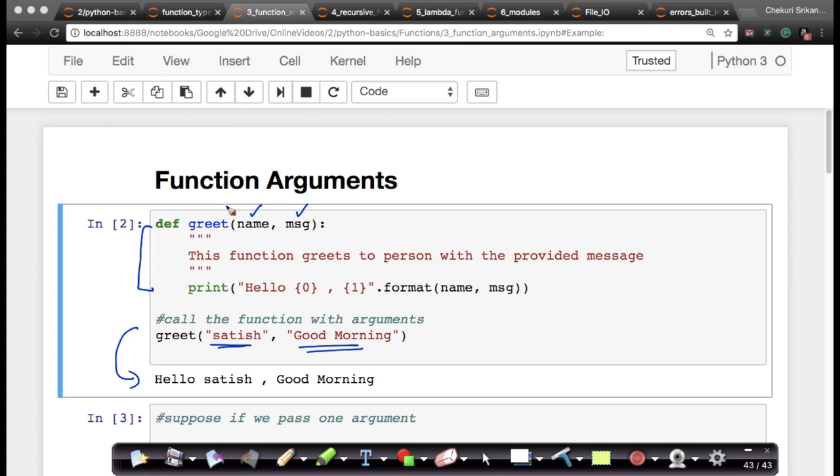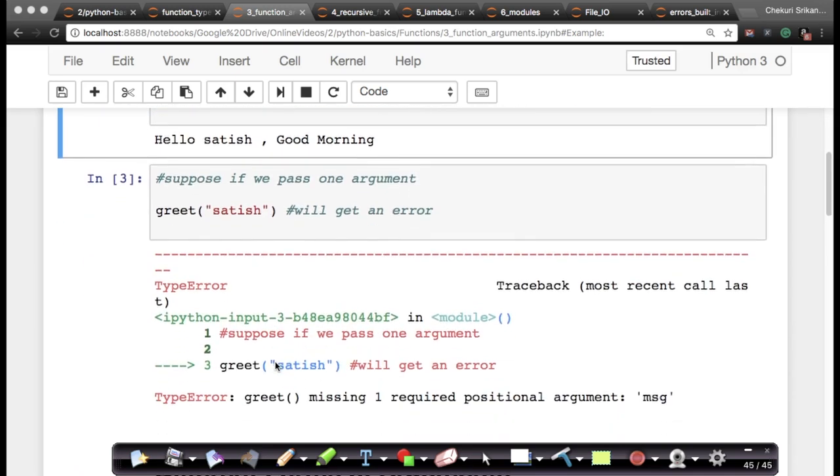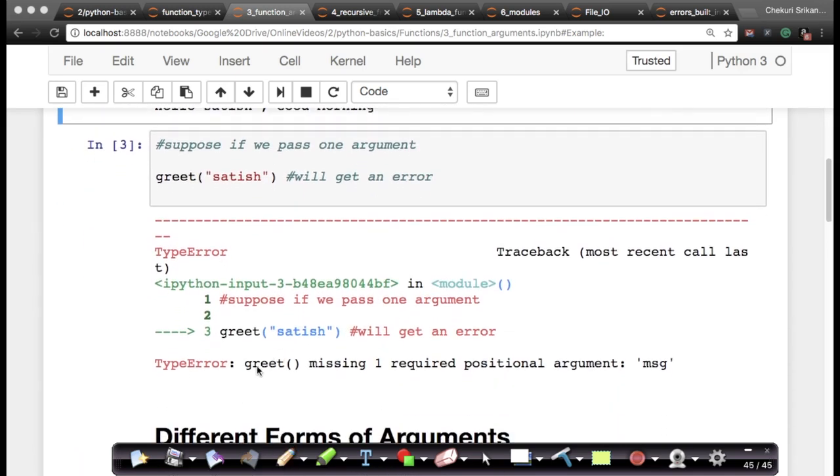It takes two parameters or two arguments. It takes a name argument and a message argument. Now, since it has two arguments, what if I only pass one argument? It is expected to take two arguments, but imagine if I just say greet Satish, what happens? You will get an error. And what is that error? If you read the error, it says greet missing one required positional argument called message. It says you're missing the message part, and hence I'm raising an error.